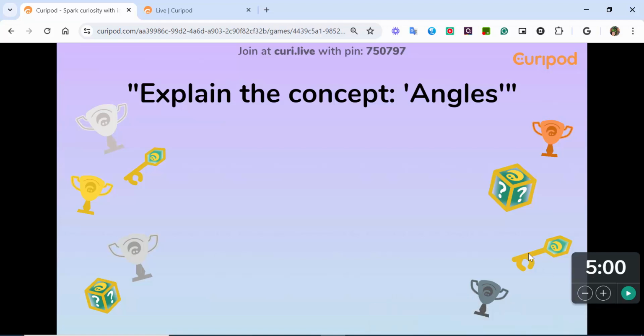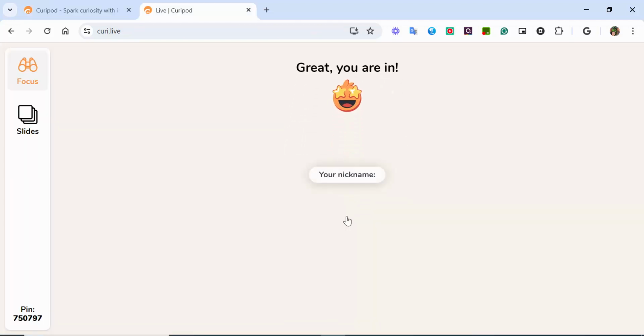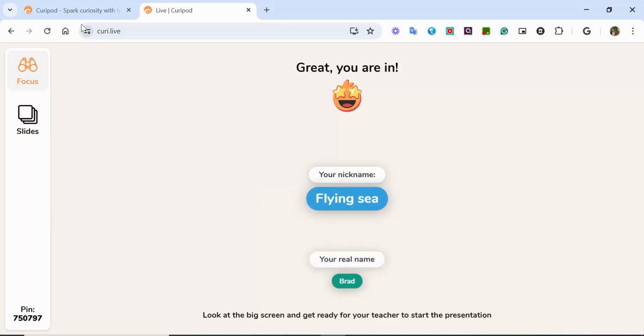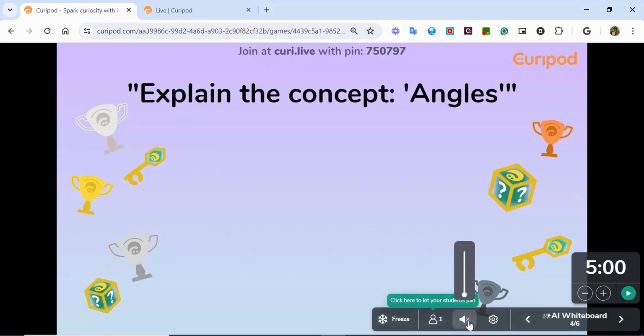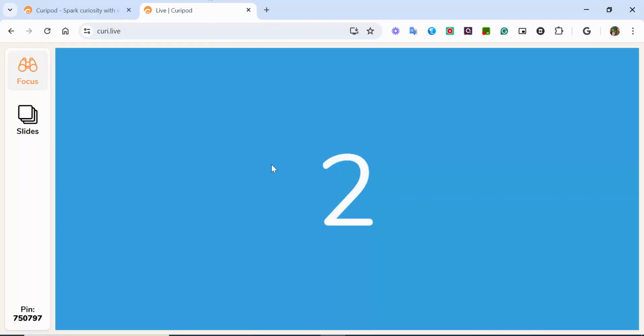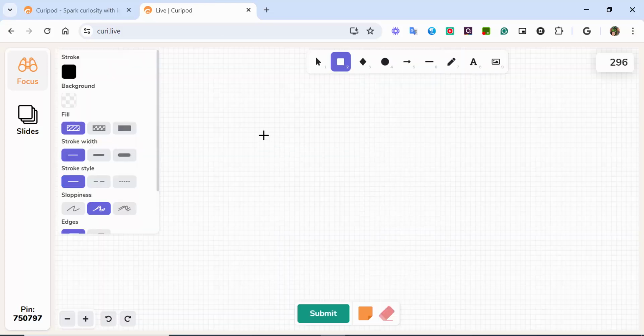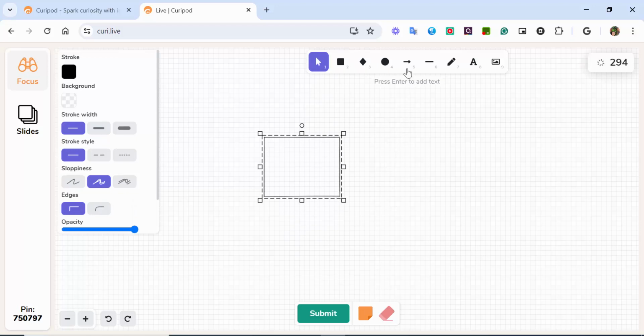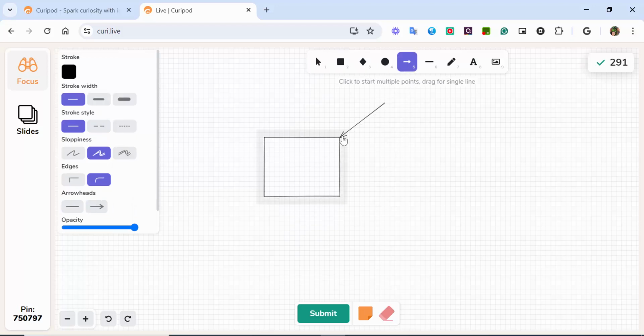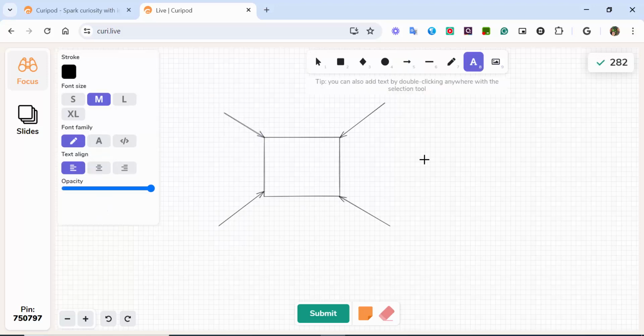I'll show you what it looks like from a student point. Okay, so I joined. My nickname is a Flying C. Let's go ahead over here. I'm just going to mute this for right now. I'm going to keep it at 5 minutes just for a little bit. I'll go ahead in, select play, and then I'll just show you real quickly what I would recommend doing. Just because of time, let's just talk about a square. What I would then do is I would quickly and easily just draw arrows going to the angles where angles are, and then simply explain using right in here.